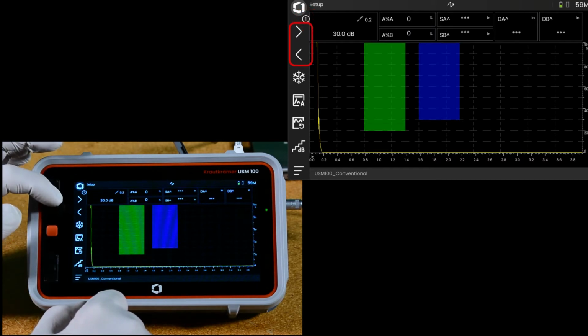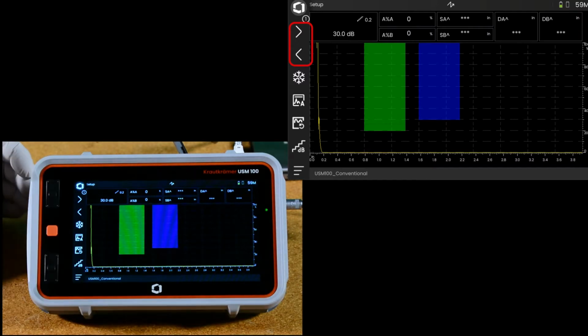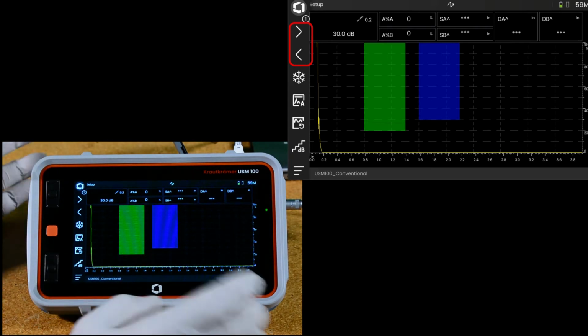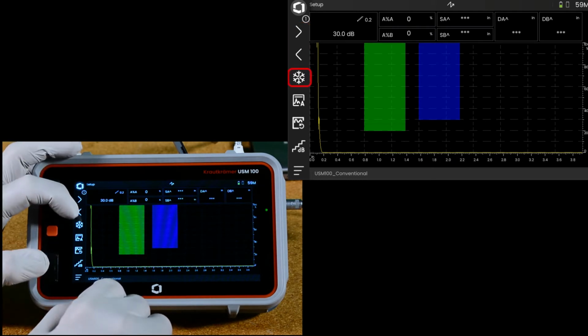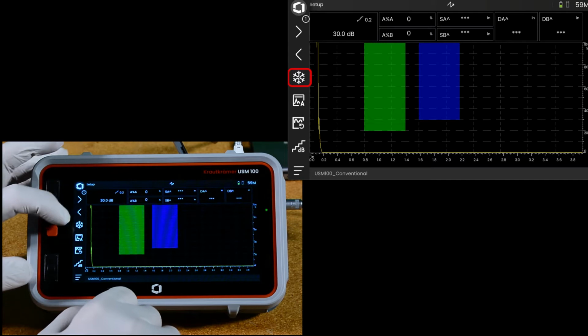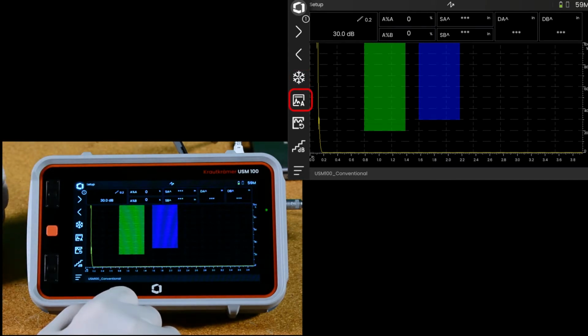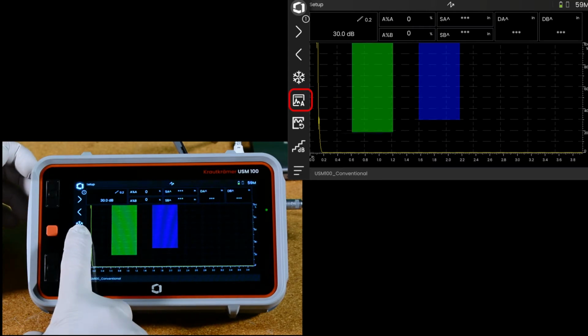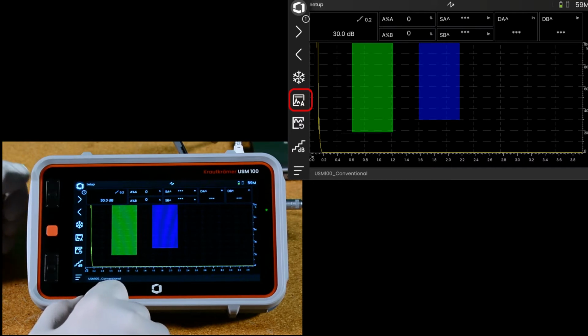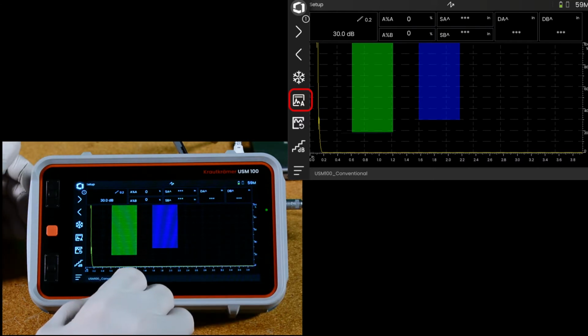Some of the key features of the command bar: the right arrow and left arrow are panel advance and panel back. So each app has multiple panels. You can move through the panels by hitting the forward and back buttons. Right underneath that is the freeze, the snowflake, and auto 80 is another key feature of this instrument. If you have your gate A over top of a signal, you hit the auto 80 button, it will adjust the gain automatically to make that 80% screen height. It's actually not always 80. You have the choice of choosing a different amplitude that you would like to have the automatic gain control set to.